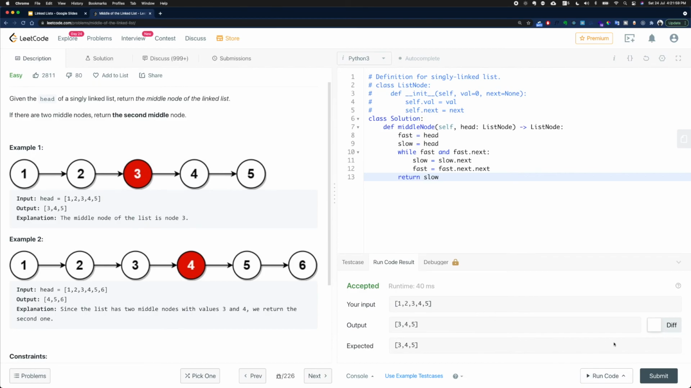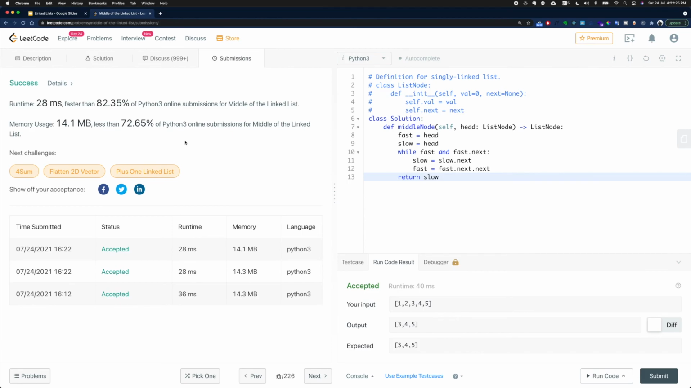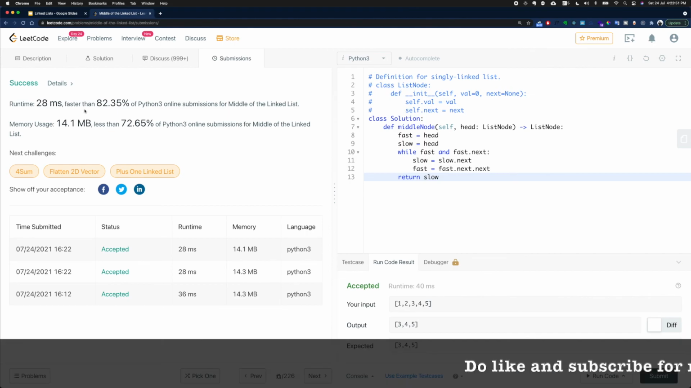And great, this has been accepted, and let's submit this. This is great, we have passed all the test cases and our runtime is actually pretty fast as well. So a great solution all in all. And that's all for the runner technique, which allows you to find the middle node of a linked list.